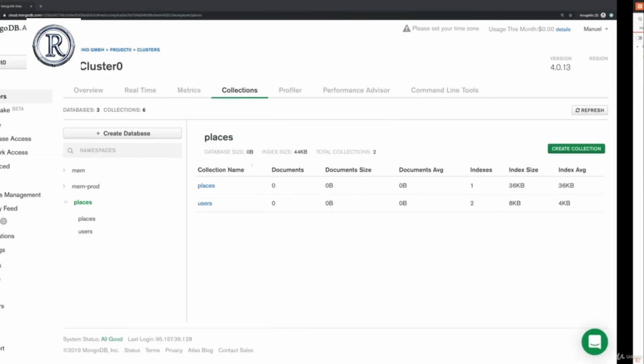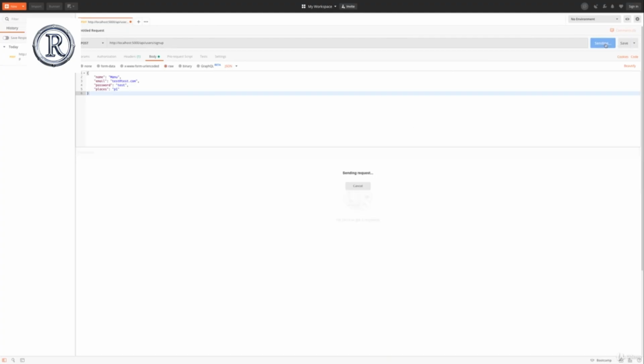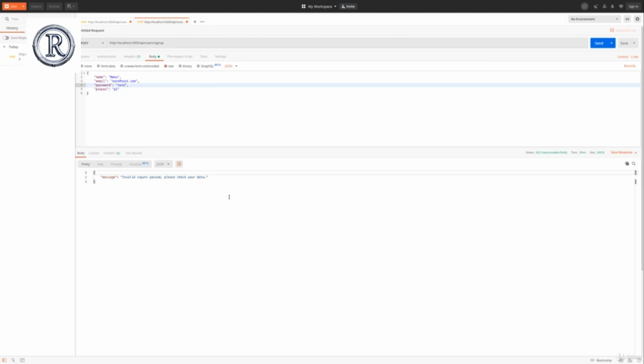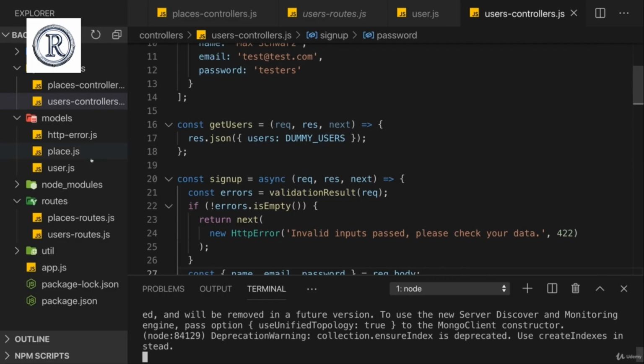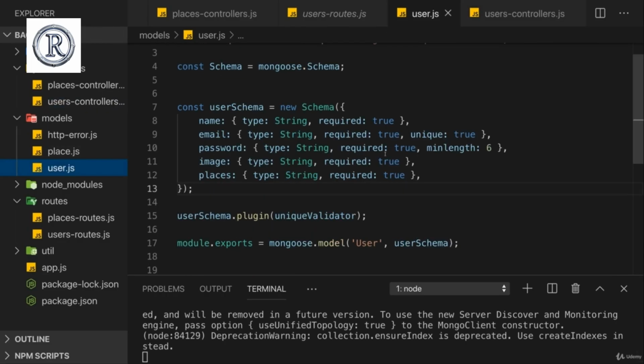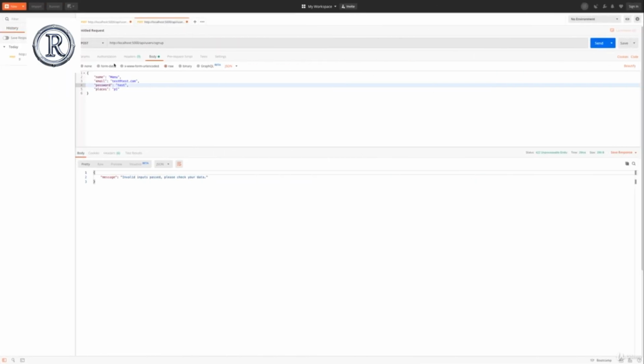So if we now go back to Postman and send the request, we at least get an error message that we passed invalid inputs. And the reason for that message now is, well, our password. You remember? Here, in our user model, we said that the password should have a minimum length of 6. Well, and our current password doesn't fulfill these requirements as we only have 4 characters in our password. So if we add 2 or 3 characters, let's say it should be testers, and hit send once again, then we are again in another loop.